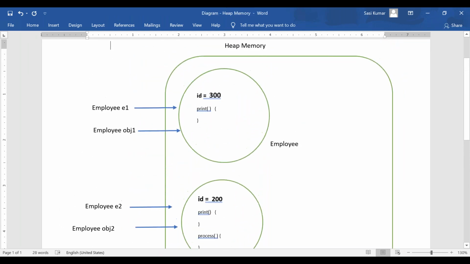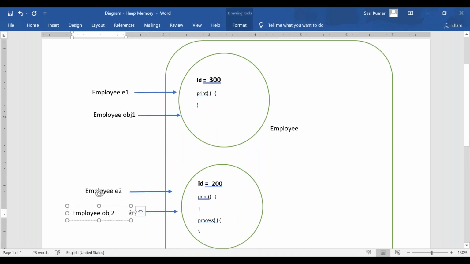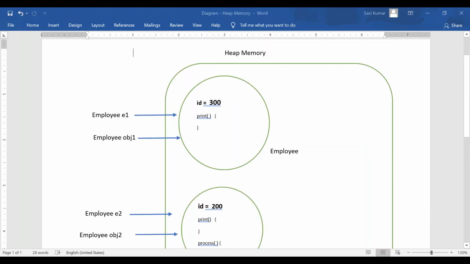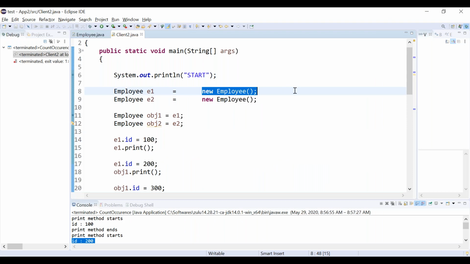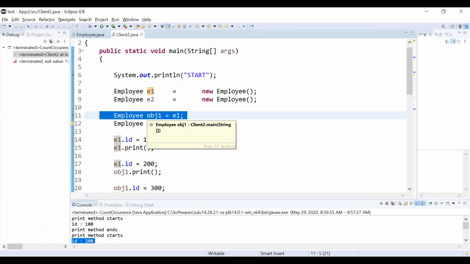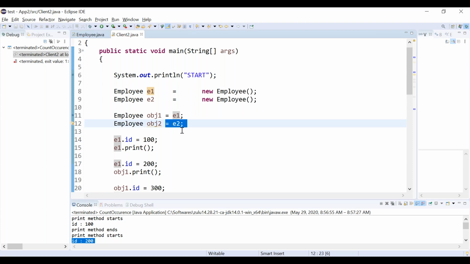Now if you observe very closely, let's go back to our code. See here, only two objects are there. E1 you assign to obj1. It means E1 and obj1 both are pointing to the same object. And you have assigned E2, so E2 and obj2 both are pointing to another object.